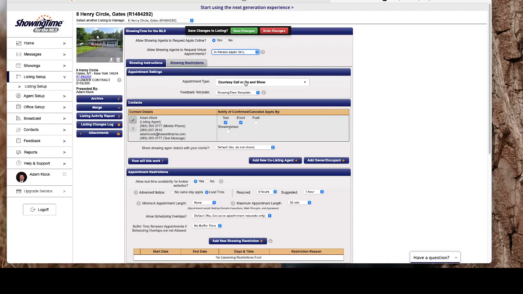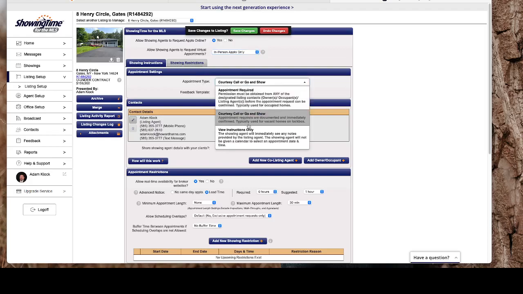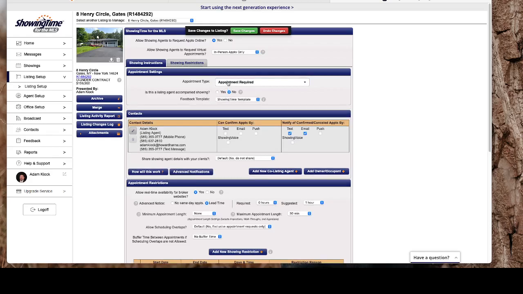Appointment settings. There's a couple of different settings here. So you can have view instructions only. So the showing agent will immediately see any notes provided to the listing agent. The showing agent will not be given a calendar to select an appointment, a date, and time. Courtesy call or go and show, which means you set it up, they request the appointment, it's immediately confirmed. Usually we only use this for vacant properties. And then appointment required, this is going to send a request to whomever. It's going to send it to you, the agent, and it can be set up to send to the occupants as well. So I'm going to select appointment required.